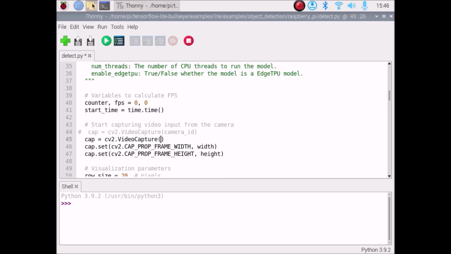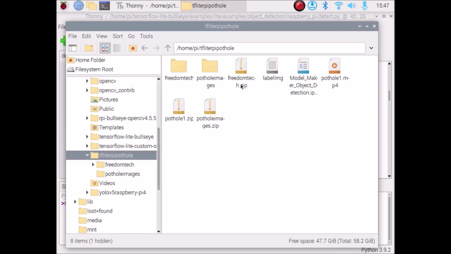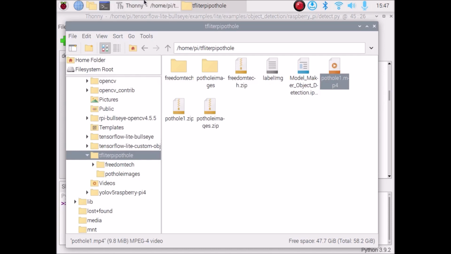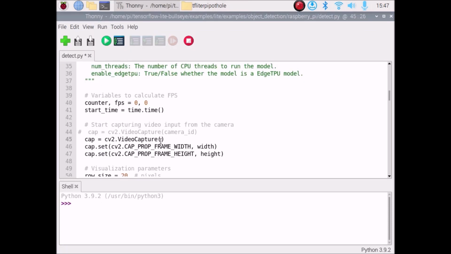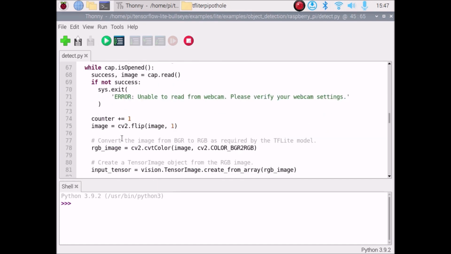We have our video file inside our repository. Our repository which we cloned, tflite-rpi-pothole, and inside that we have our mp4 file, pothole1.mp4. So right click, copy path, and open our Thonny Python IDE, and here we need to mention a single quote and just press Ctrl+V. It will paste our video file path. As you can see, we have pasted it. That's it. So let's just save it.